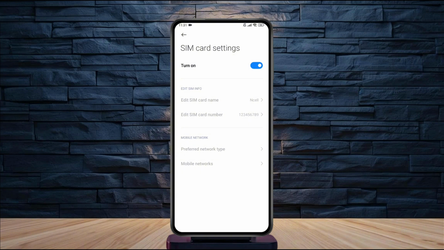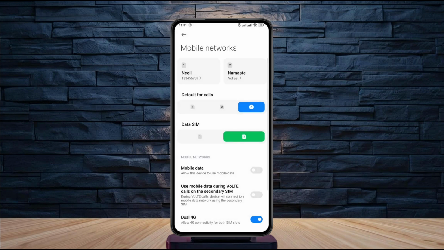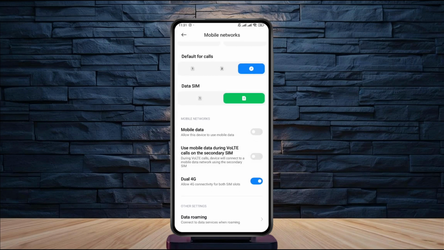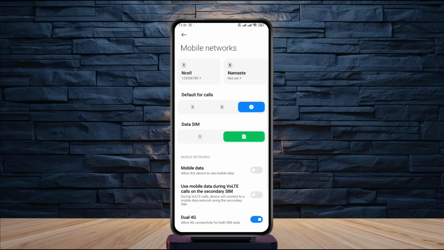If both SIM cards are enabled, you can also choose your preferred SIM card for calls, messages, and mobile data from the same settings page. That's it! You've successfully enabled or disabled a SIM card on your Android phone.